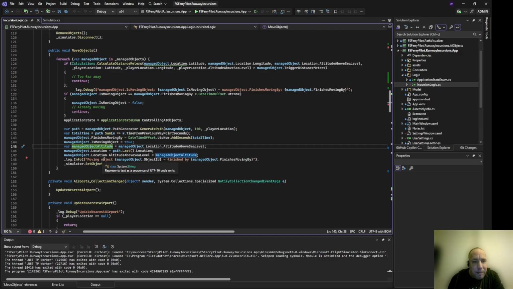And then there is the location that we'll update to the last waypoint, because once this is finished, we know it will be at this location. We also will make sure that the altitude above sea level will be set to this managed object altitude, which is the altitude of the managed object that we actually retrieved earlier. This might seem like a weird thing to do, but there's plans for this for the future.